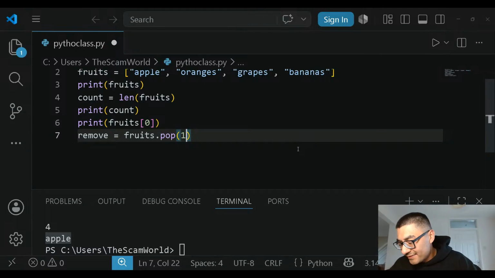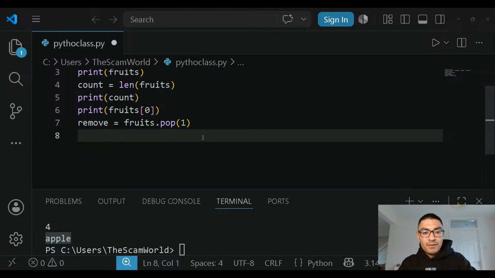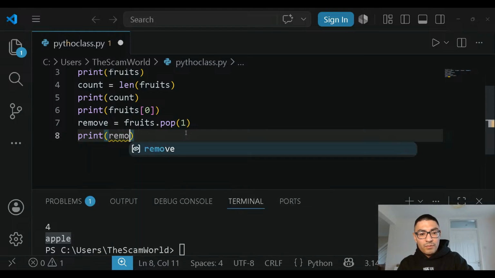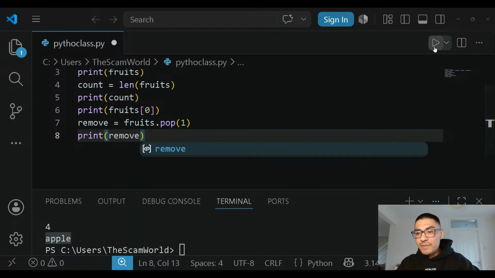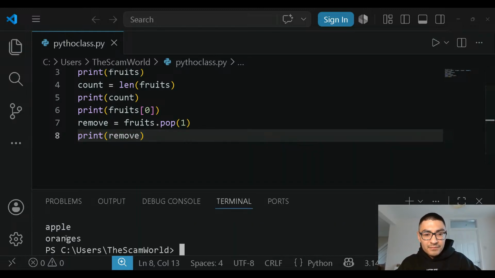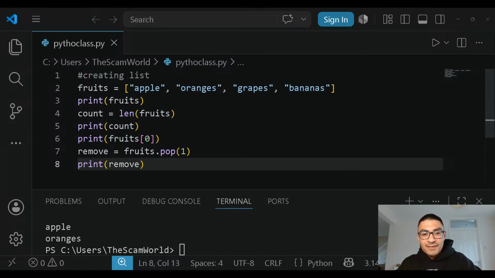What am I doing here? You guys see right here, I used square brackets. Over here, I used parenthesis. So now we're going to print remove. Run this again. And now we have apple and oranges from our list.